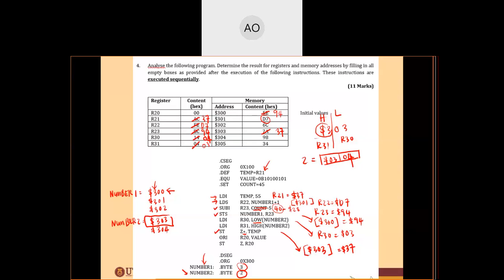Okay, then we do the next instruction, ORI R20 value. Okay, so what is ORI? You're going to do logical OR with an immediate value. So R20, what is your R20? 0000. And then what is your value? Value is this value, 10100101.